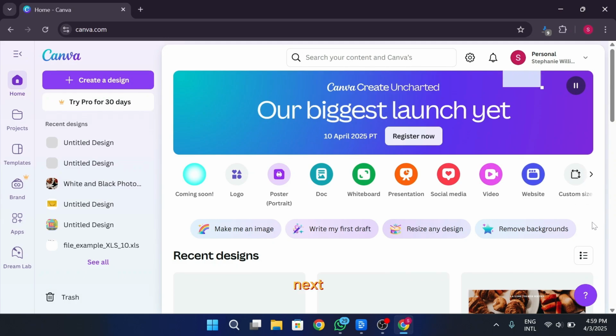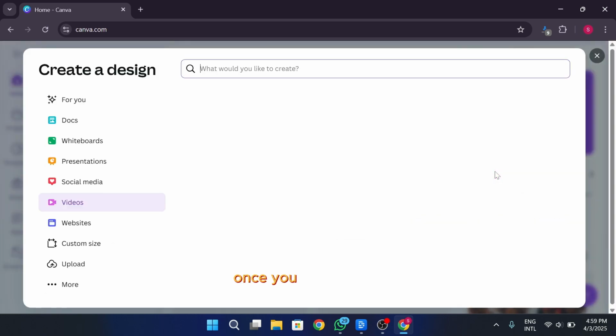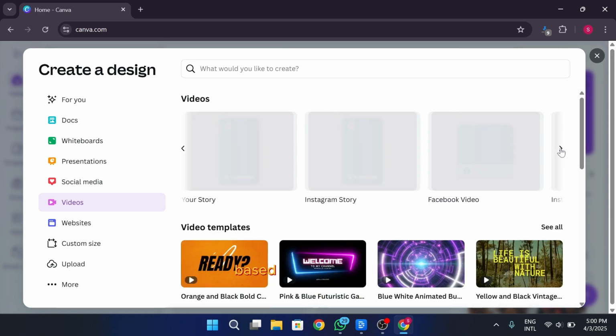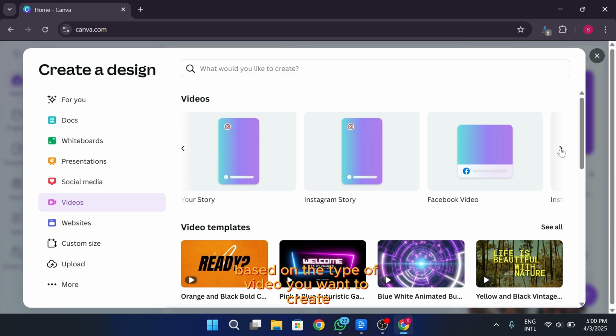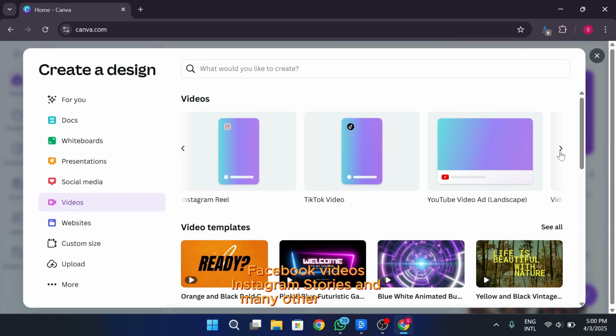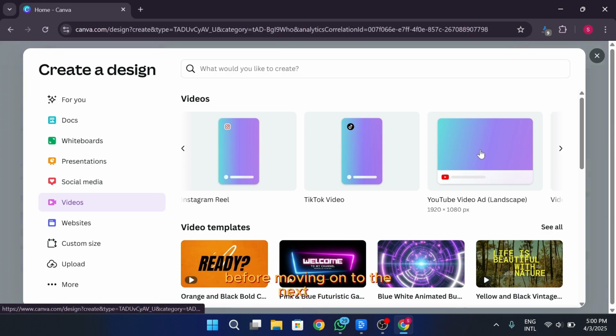Now to begin, head over to canva.com and log into your account to access all the available features. Next, we need to create a new blank design to start working on our animation. Since we're making an animated video, we'll navigate to the video section and select it. Once you click on the video option, Canva will prompt you to choose a resolution based on the type of video you want to create. You can select from YouTube videos, Facebook videos, Instagram stories, and many other formats. Take a moment to pick the resolution that best suits your needs before moving on to the next step.